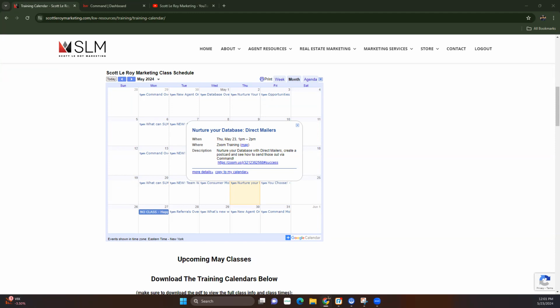Again, going over direct mailers today in Command. With that, we're going to create a postcard. We are also going to take a look at how to send that through Command. We don't generally take a look at creating a custom template. We're going to look at the actual pre-made templates.